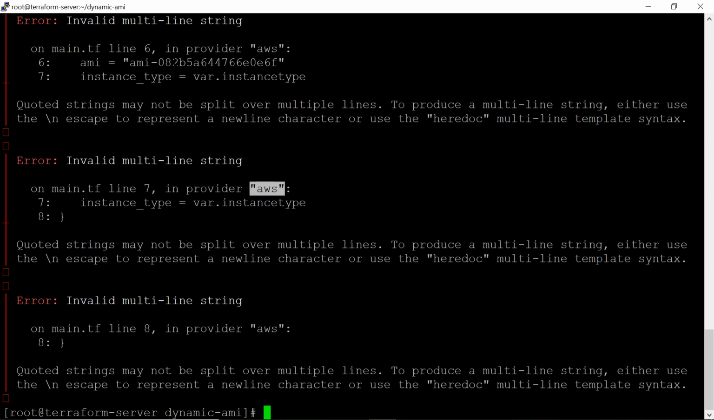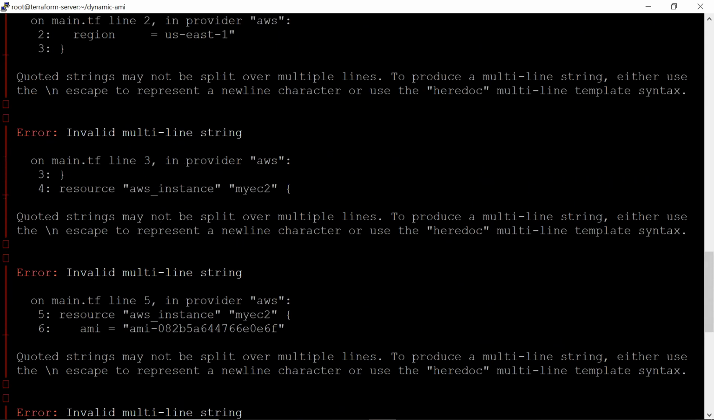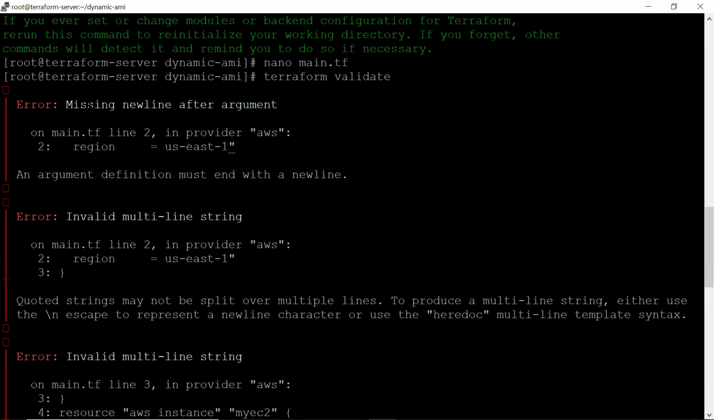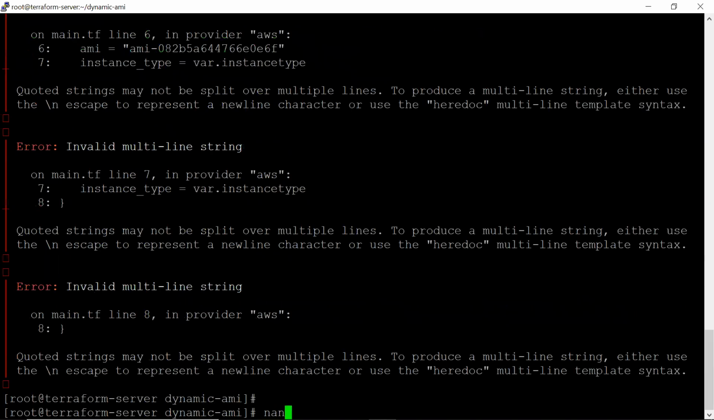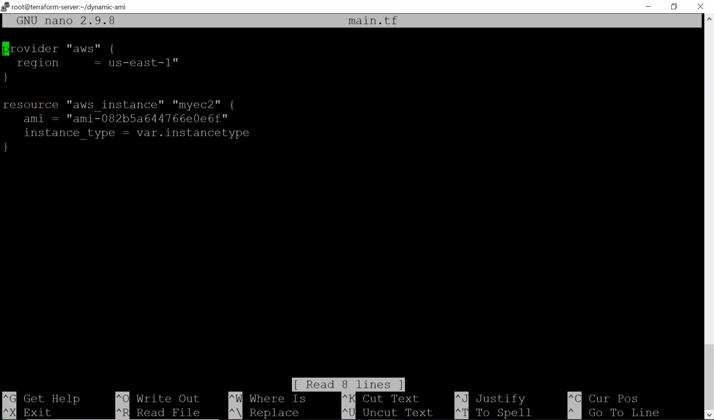So basically it is telling you, if you come here now, see, it's giving you so many errors. It starts here. Because you have missed something here, throughout it is showing you a problem. So always do a terraform validate before running the code. Now let's say nano main.tf, and let me say I have made the correction here.